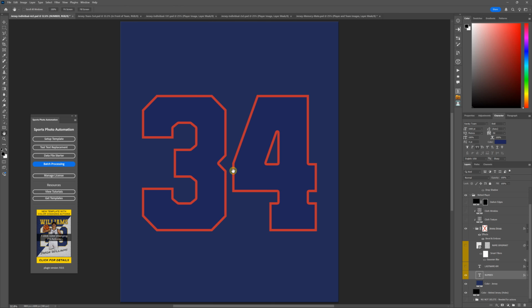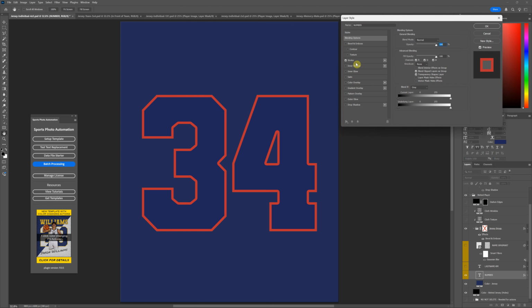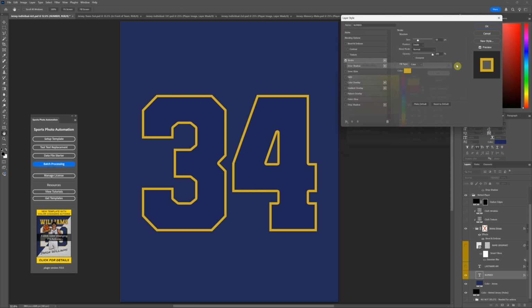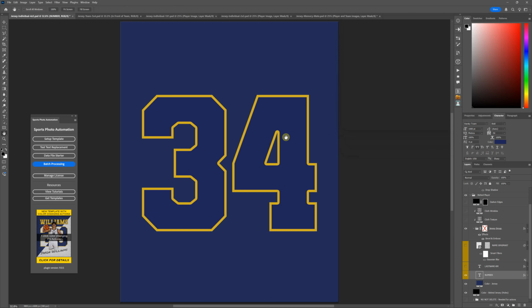Now the stroke around there, that's just in your layer style. It's just a basic stroke, nothing out of the ordinary there. Let's just set that to a gold color. I'm just going to make a blue and gold jersey color. I'm going to actually do a white jersey color here.